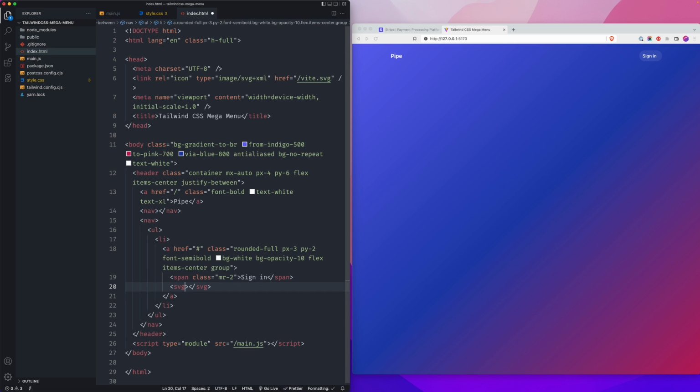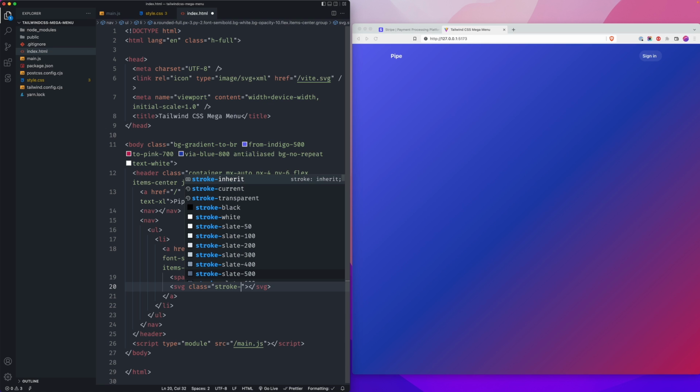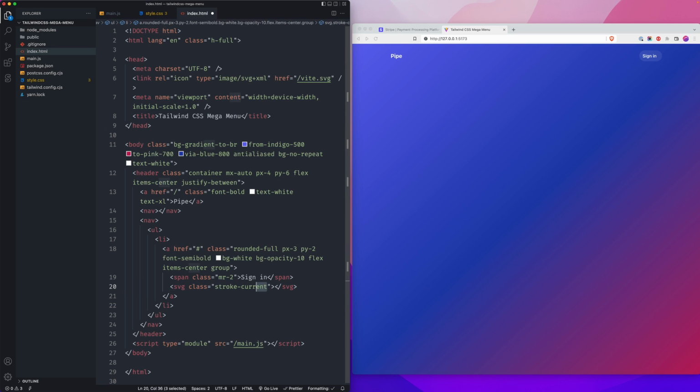I could copy and paste this, but this one's relatively simple, so I'll kind of hustle through it. Stroke current essentially means it's going to fill the strokes of this SVG, which is like a vector shape, with the current text color of whatever the container is, or in this case, it's inheriting from the header itself, so it should be white at this point. We'll set a width and height attribute.